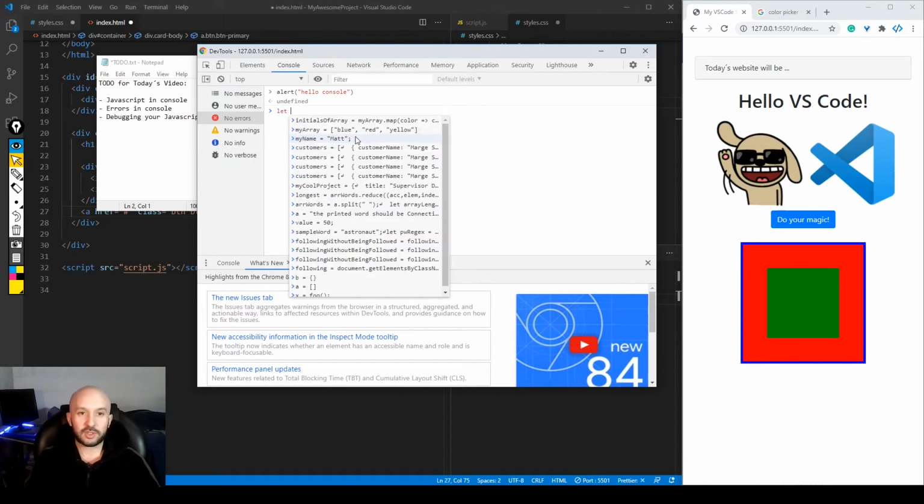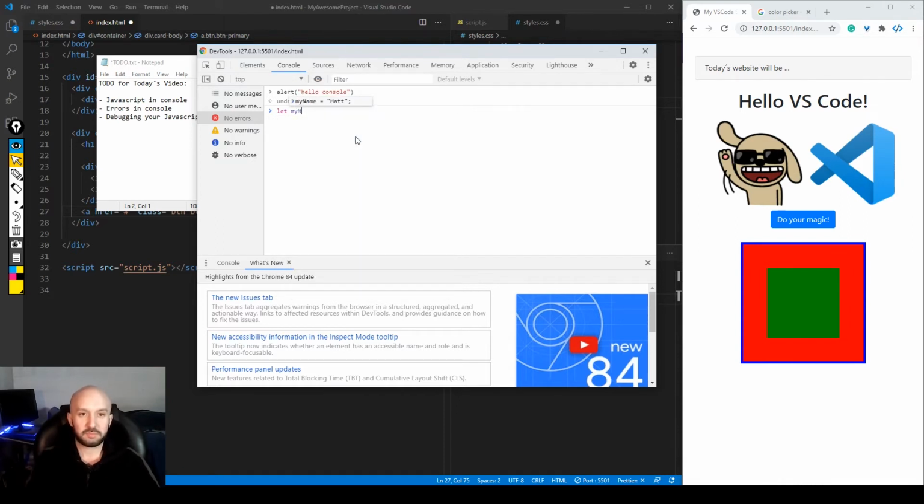You can also create variables. For example, you can create variables, then you can print out the variables. So I created a variable, let my name be Matt, and because I didn't return anything, it just shows undefined. But then if I enter the name of the variable, then the console returns the value.